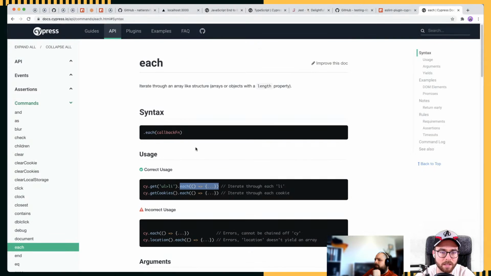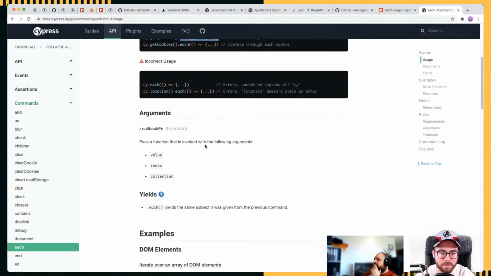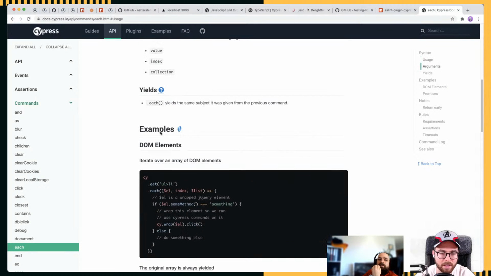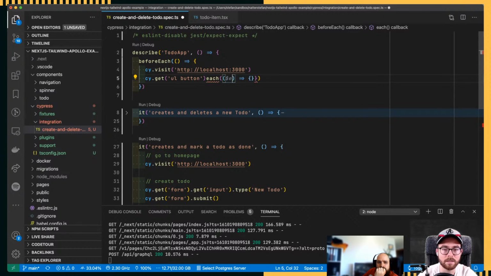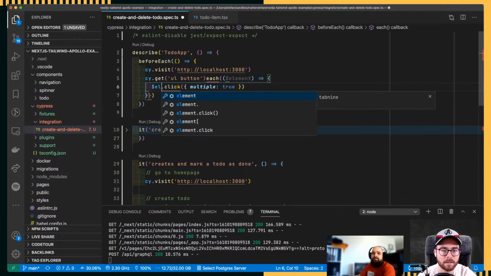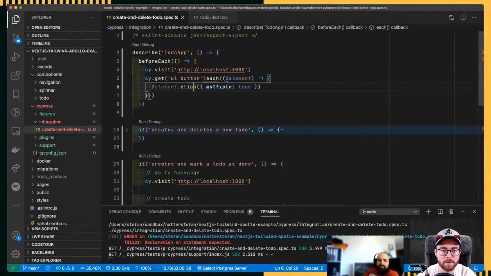The each gets a callback function, and what are the parameters? The value, index, and collection. So I think the value is the element. Yeah, it's the element. So we should be able to click the value. Instead, what we do here is we get the element, and then we click on the element, and maybe then we don't need the multiple. Oops, and there is a typo, of course.